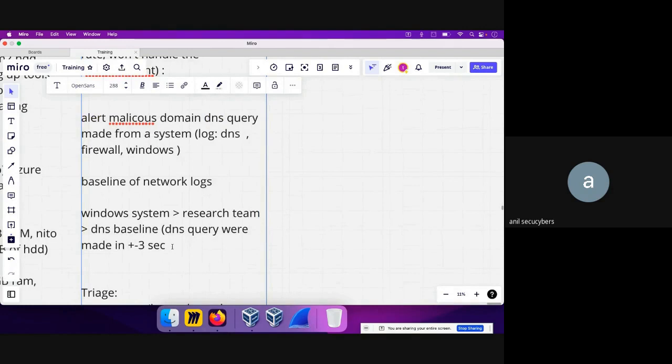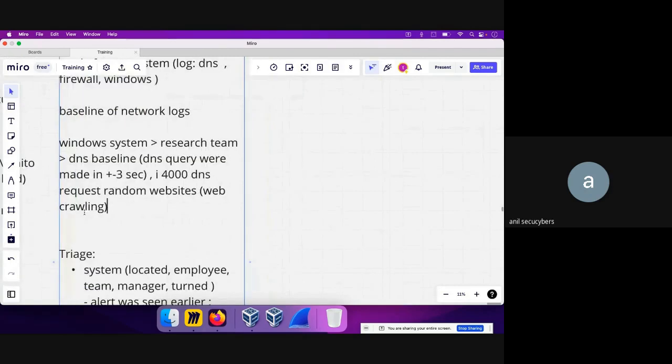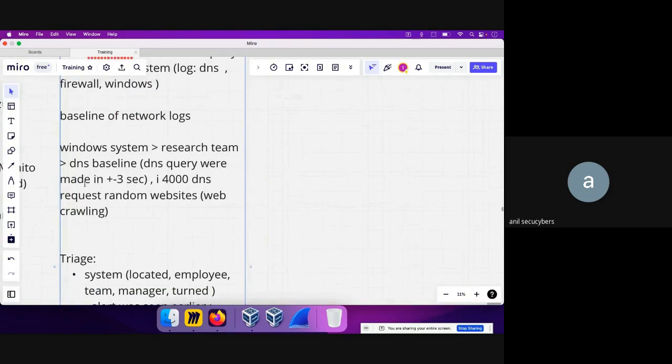In most cases, I see that there are, let's say, 4,000 DNS requests within plus or minus 3 seconds, and they are for random websites, not just a unique website. In that case, I get a little more idea that it is a case of web crawling. Maybe the research team is doing some kind of web crawling over the internet to collect certain details from publicly available data.